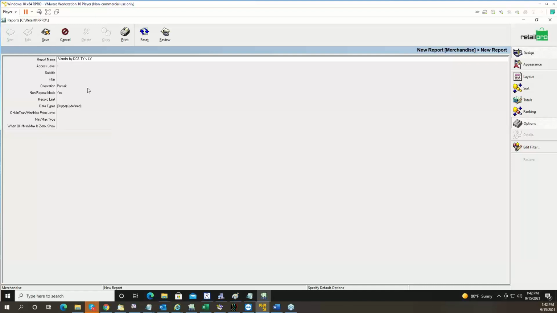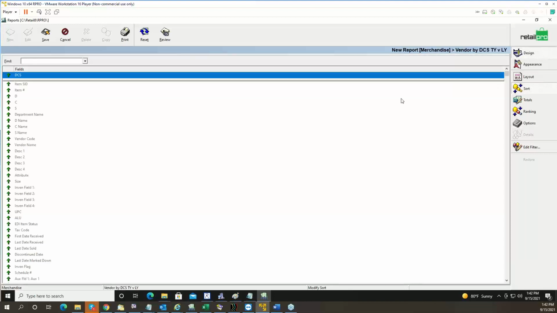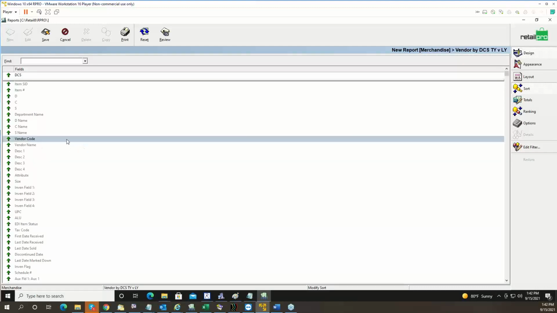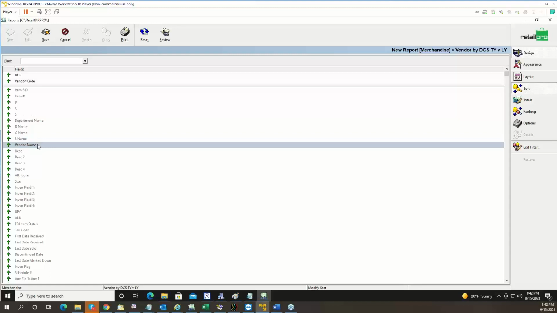Reasonable topic, right? Okay, so let's go get our sort. Our sort is going to be vendor first, right? So I'm going to do vendor code. Now, when I'm sorting, I could sort by vendor code or I could sort by vendor name, right?